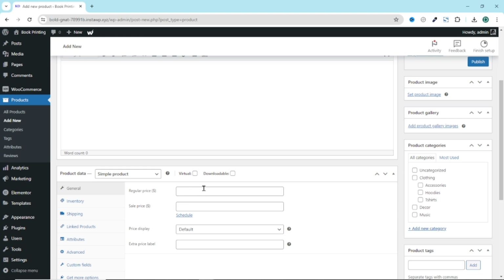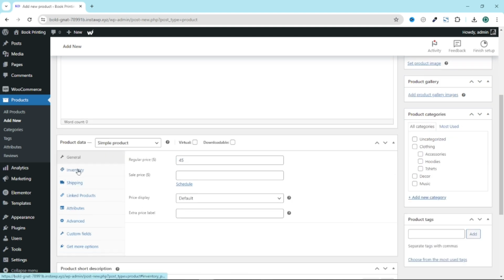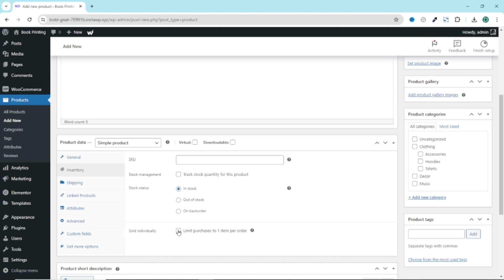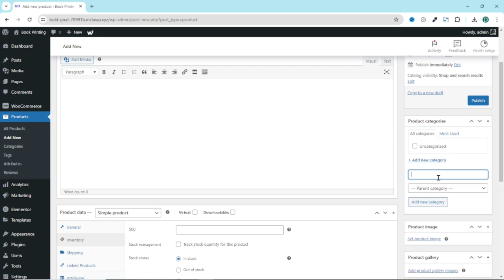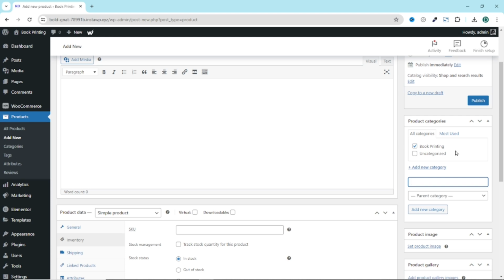Next, under price, I'm going to go ahead and enter 45. It should be noted that you can enter whatever price you want. I go over to inventory and I'm going to go ahead and limit purchases to 1 item per order. Going up, I'm going to go ahead and set a category. So I click on add new category. I can just call it book printing. I click on add new category. It's added and also selected.